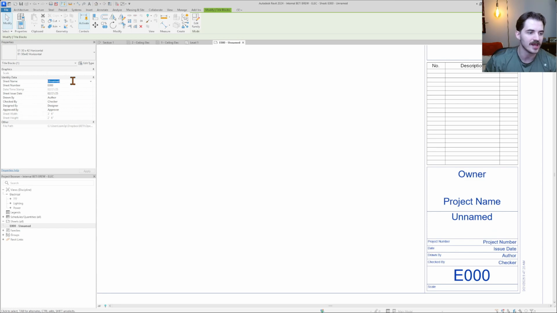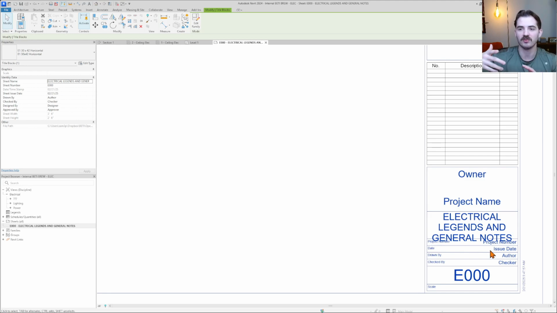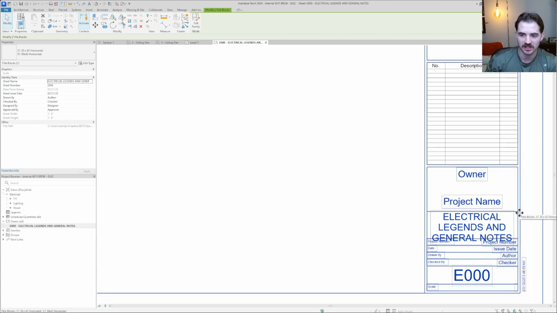So there's several ways that you can update this, right? So sheet name, let's just call this electrical. We want to do all caps. So electrical legends and general notes. Let's call it that. You can see that is causing issues with the title block, and this is why you want to have these things set up, right? So you want to have a title block that already has this, and you're not having to deal with these issues because these can now become annoying.